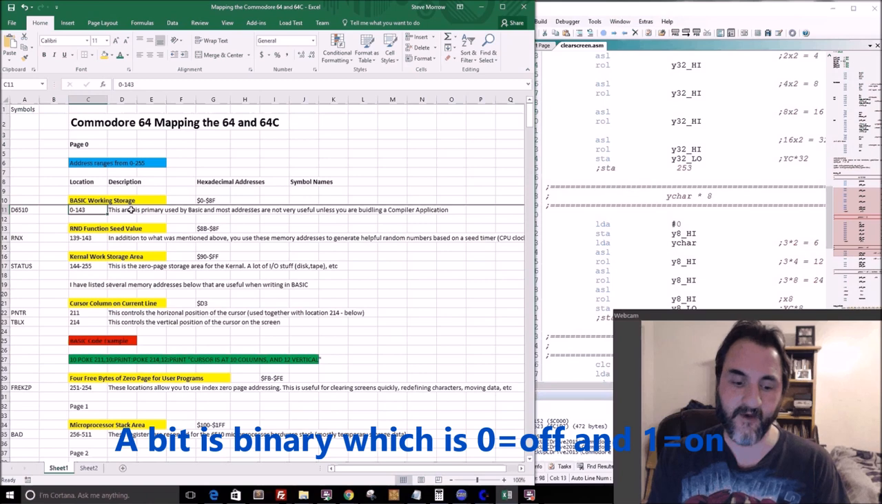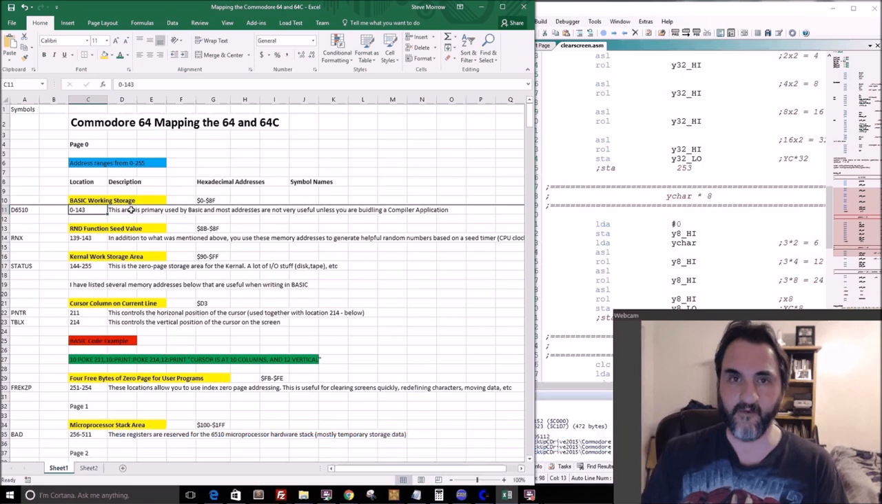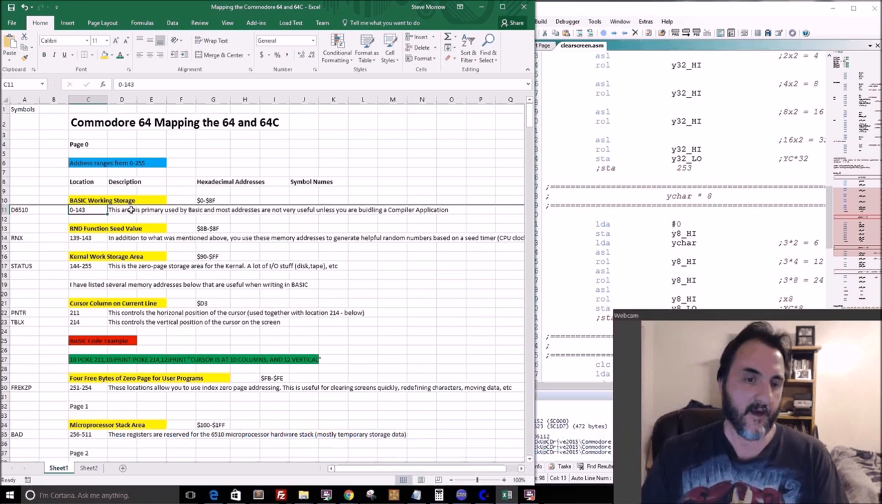But these are the bits, basically. So think of these people. You can think of them as people, but in the computer, they're actually bits. I'm just using a representation to try to explain this to you.